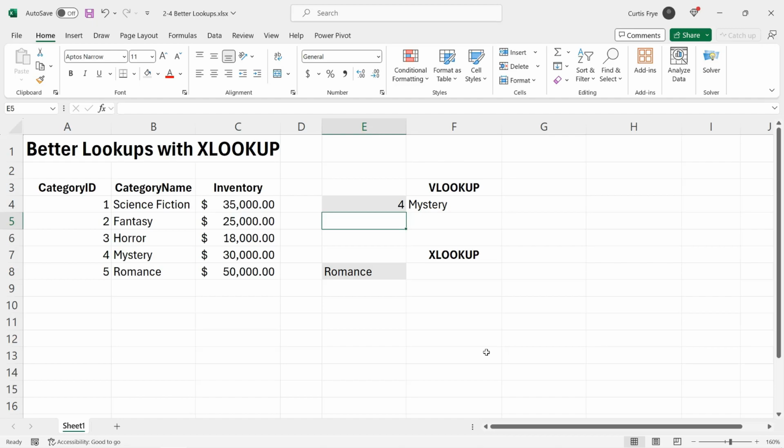So that's all well and good, but let's say that you know the category name, but you want to look up the category ID. So in other words, you would have to go from right to left. You can do that with VLOOKUP, but it's hard, and you have to remember how to do it, and you have to look it up every time. But a new function, or at least relatively new at this point, in Excel is XLOOKUP, and it's a much better way to do it.